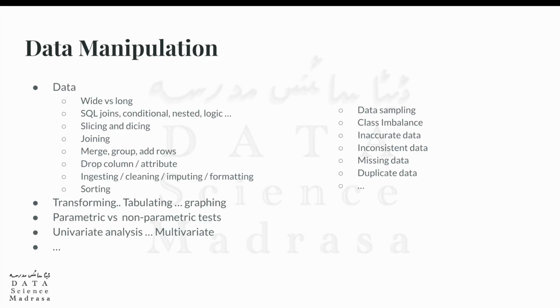Some additional points under data manipulation: you might need to do data sampling. Your classes could be imbalanced. Let's say that you have a few categories in your data. Some categories have a lot of data and some classes or categories have very little data. If you're building a model, then this can have quite a significant impact on the performance.